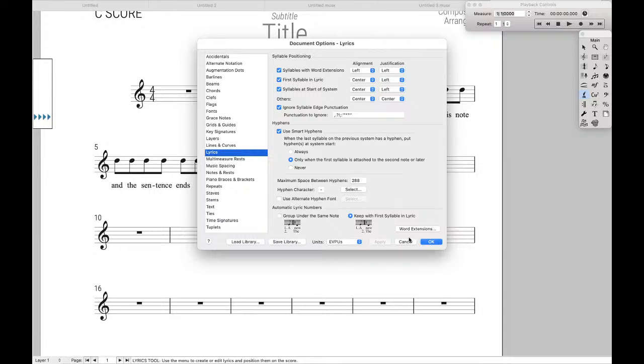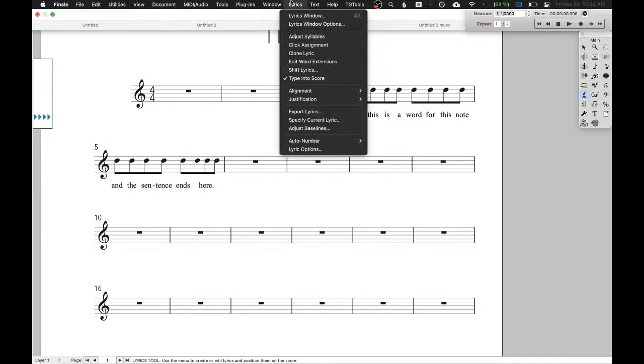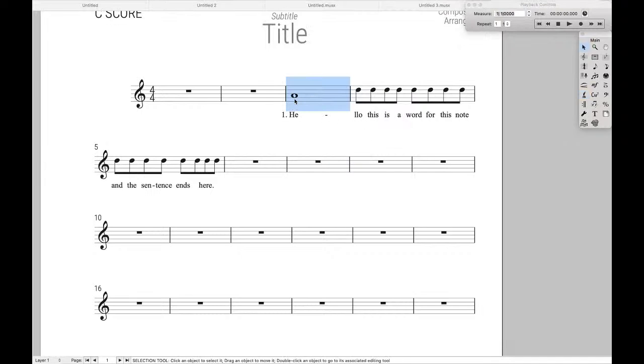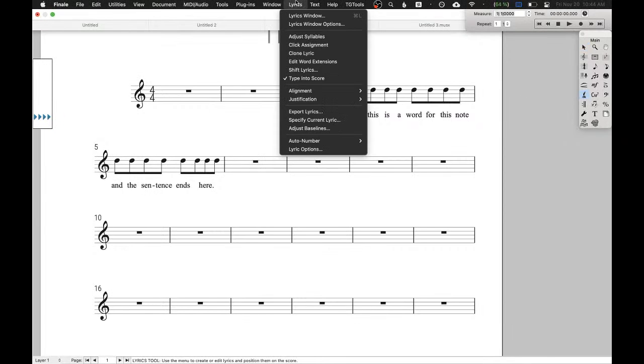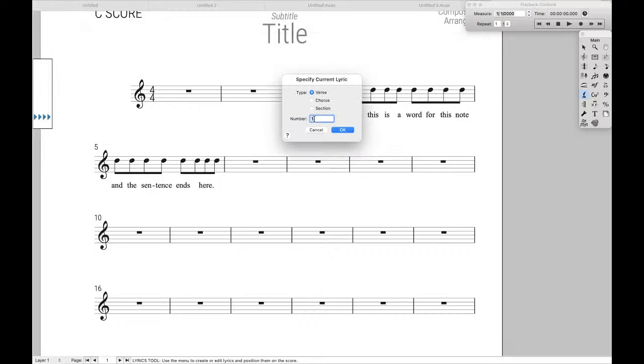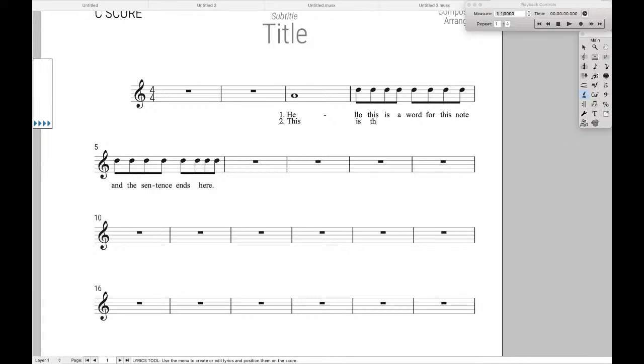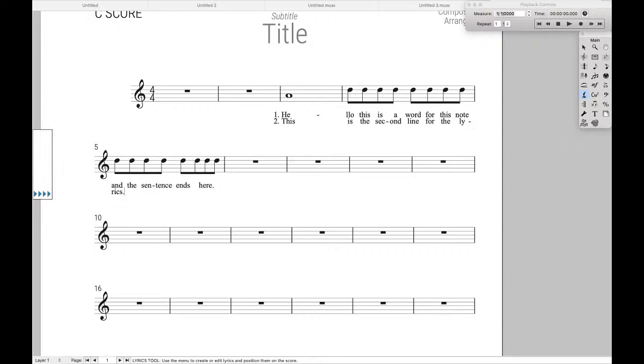No, it wasn't there. Oh, it did get that. Specify current lyric. There it is. We're on 2. Another lyric verse. This is the second. I apologize for my hyphenation. Line for the lyrics.